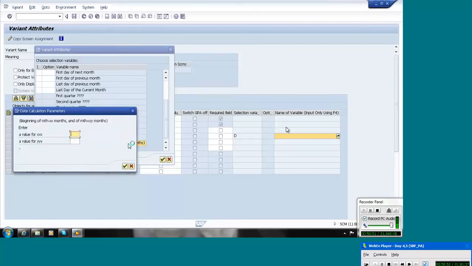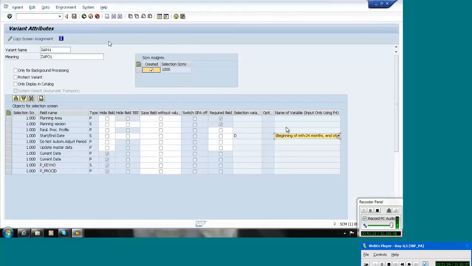If it is a natural month, I will give 24 and 24. Here you can see beginning of month minus 24 months. If I give XX as 24, it means from this month it will take the past 24 months. End of the month plus 24 months, YY. If I give 24, it means past 24 months and future 24 months it will take. So automatically every month it will take the past 24 months and future 24 months.